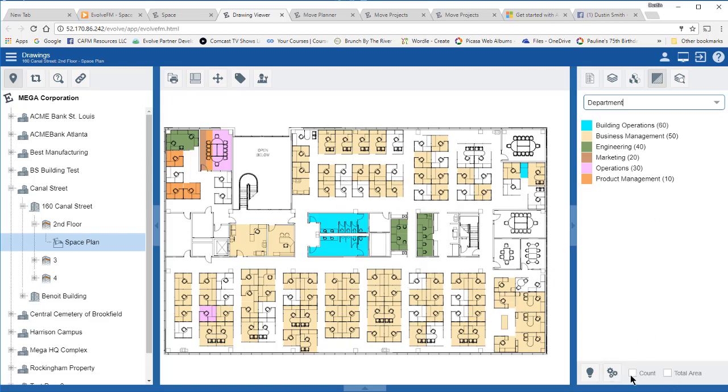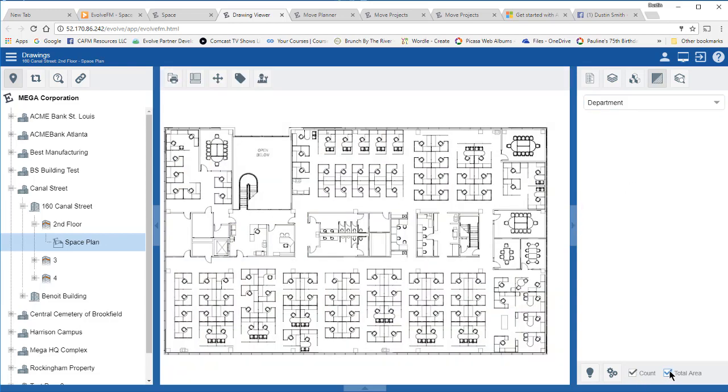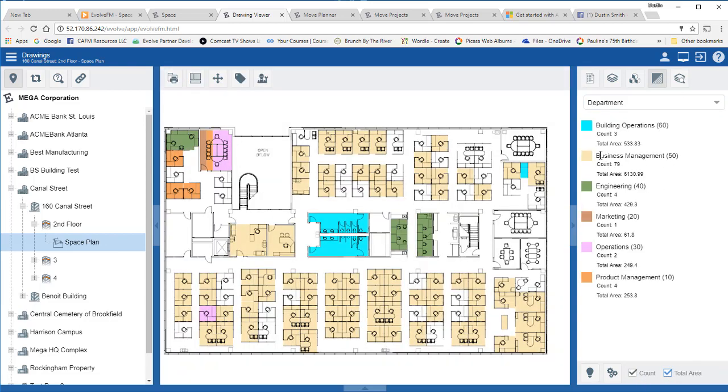I have the ability also to turn on both counts and areas, so that if I want to see that business management has 79 spaces totaling 6,130 square feet, there it is. And so this gives me the ability to put a very informative legend on my drawing, and anytime I want to, I can print this out as a PDF if I have some reason to hard copy it and want to hand it out that way. And we can also run reports that do that same kind of thing, and also document all the spaces underneath the drawing if you wanted to see that list. I won't do that here, just understand that that kind of thing is available to you.